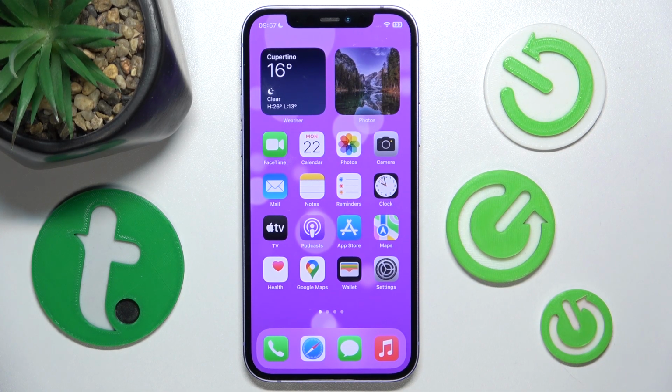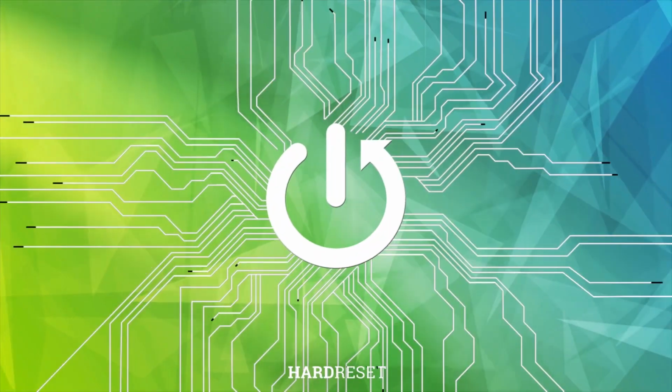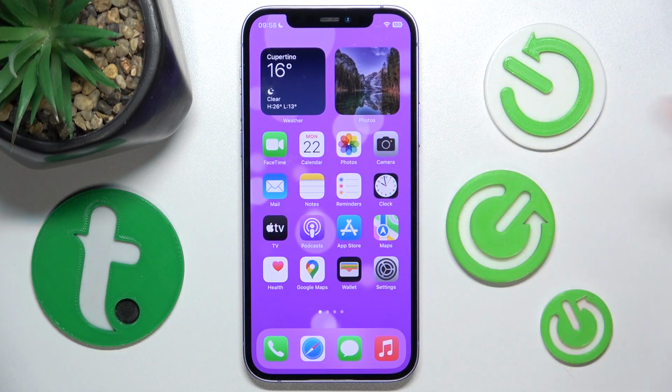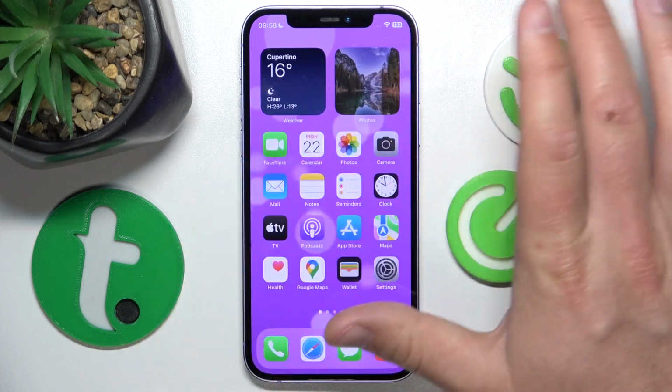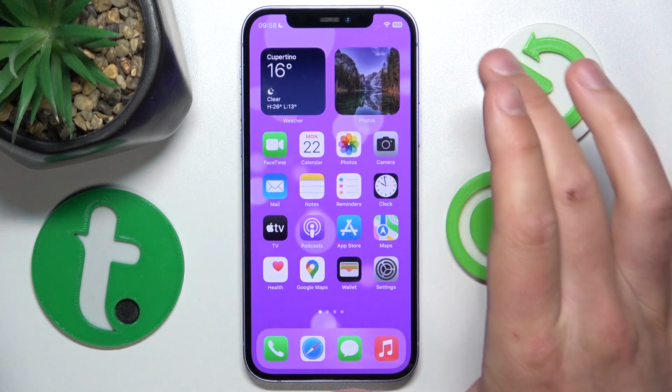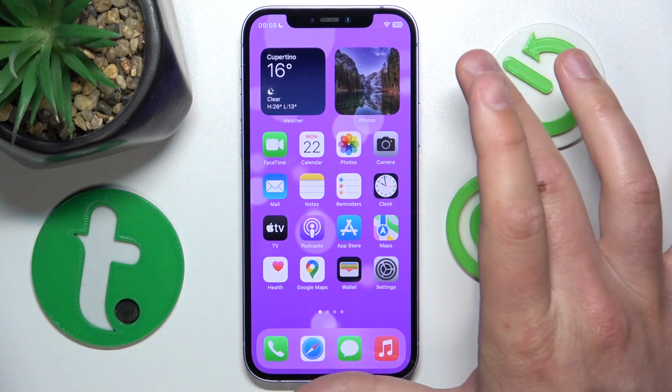Hello, in this video I'm going to show you how to set your own personal voice to the live speech on iPhone. So, today in front of me is the iPhone 12 with the iOS 17.4, but it really doesn't matter which iPhone you have or which version of the iOS you have, it is all going to work the same on every iPhone.